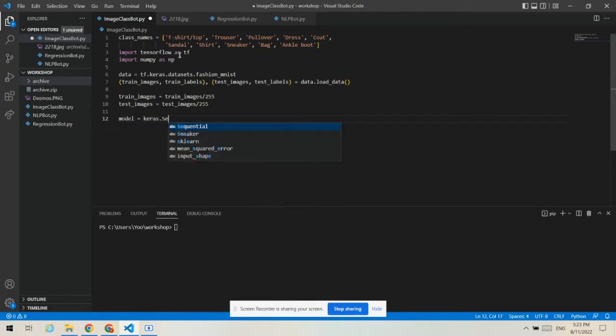So model equals keras.Sequential. And then we will have to flatten out all those pixels into the neurons for the first layer. So we would do tf.keras.layers.Flatten, input shape is equal to 28, 28. Because remember, these images are 28 by 28.